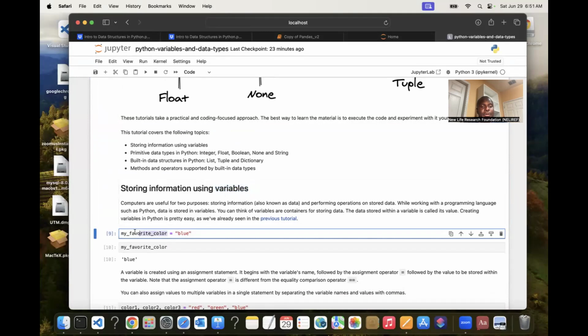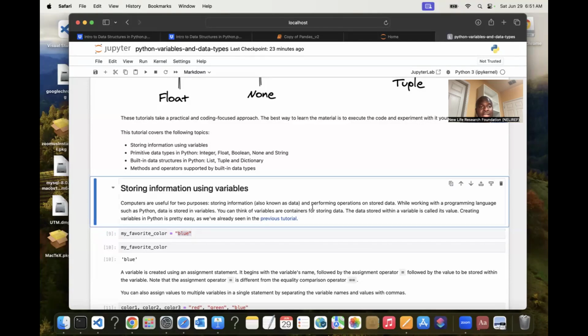You create a variable and you define it. You attach a value to it. So that's basically what you do, and that's just basically what we're talking about here. You store it, and you can think of variables as containers. Containers for storing data. So you are conversant with containers.